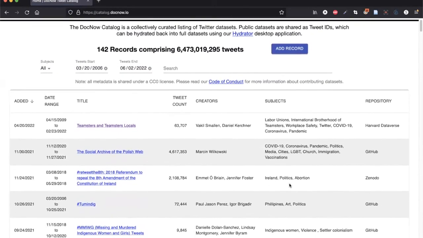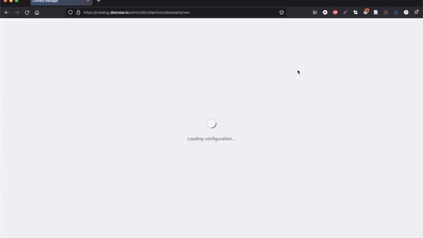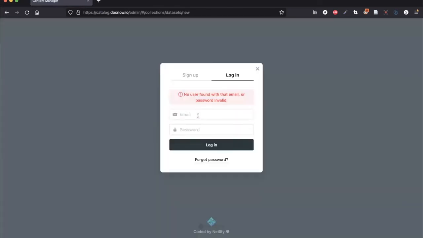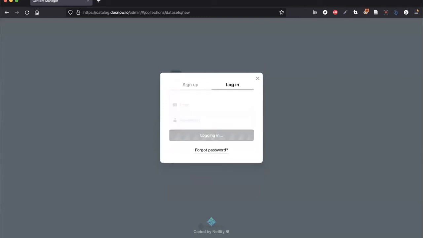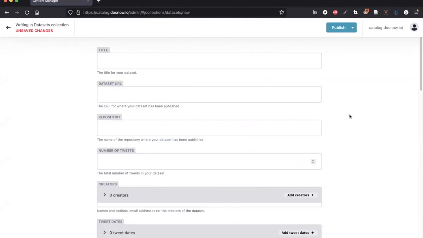The catalog is built on the content management system called Netlify. You will need to set up an account to add your collection. Start by clicking Add Record and follow the prompts. There are basic required fields and some optional fields as well.